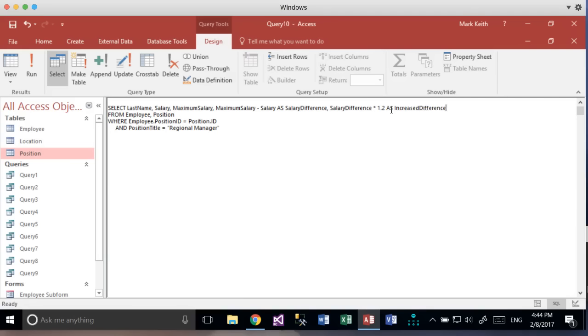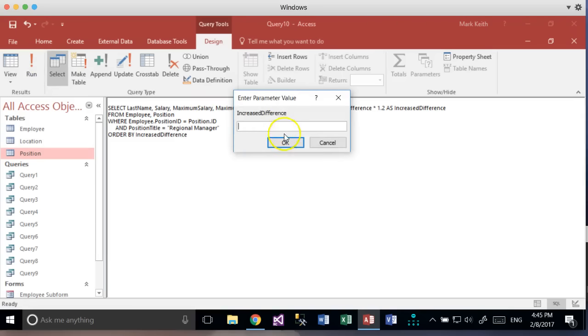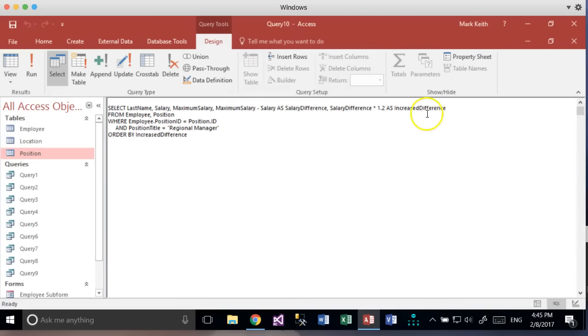increased difference. And then, just so you know, I can also order by a calculated field as well. So let's go ahead and order by increased difference, whatever that is. Run. It says, hey, what is that? Oh, guess I can't use it yet. Nope. What I have to do instead is redo the calculation right here. So let's just order by salary difference. Maximum salary minus salary. There we go.